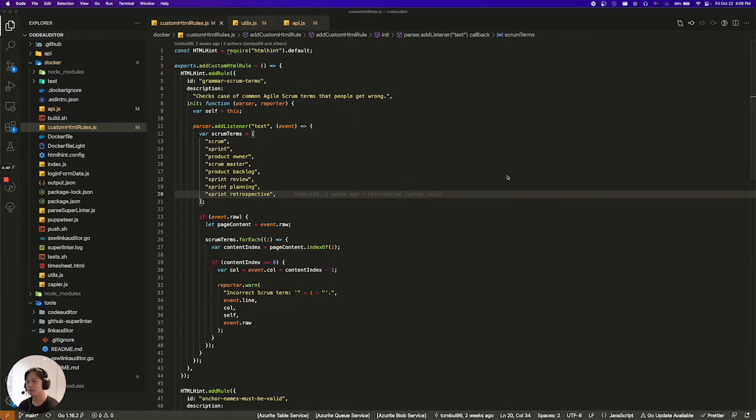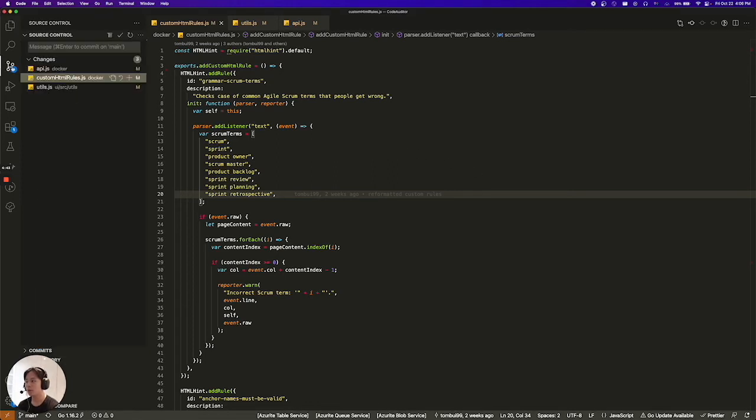Okay, so after you have finished creating and testing your custom rule, the final step is to make a pull request and have your custom rule deployed to CodeAuditor. In your Visual Studio Code, the only three files that should be in your pull request are api.js, custom-html-rules.js, and utilities.js. Let me add all these files to my staged changes. And in the message for my commit, I would say custom rule hyphen grammar scrum term.